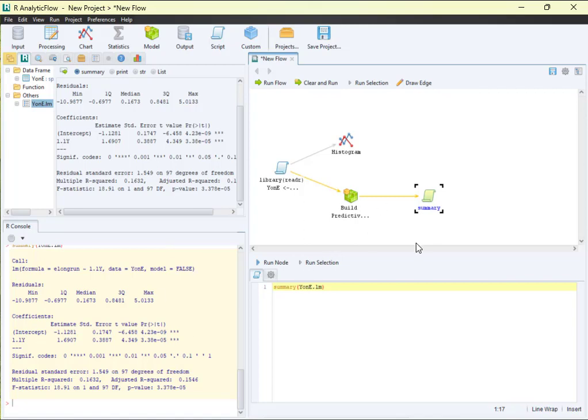This way a flowchart has been created. I can then save it as a project and execute it together. So this way we have a flowchart process in our analytic flow.